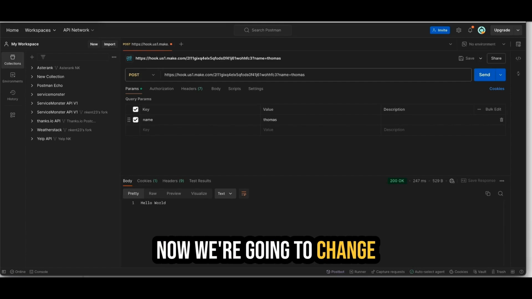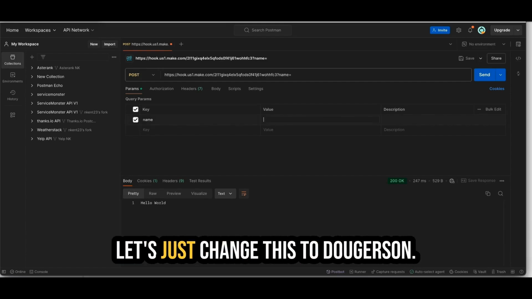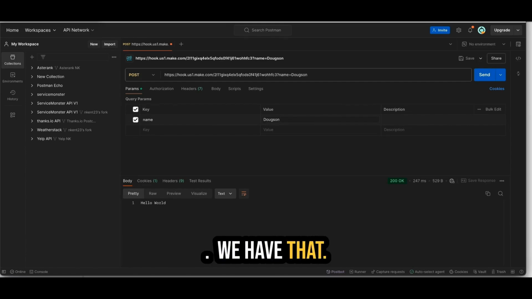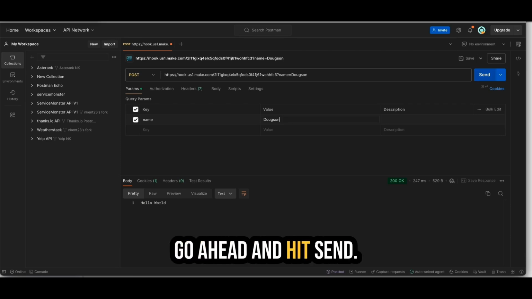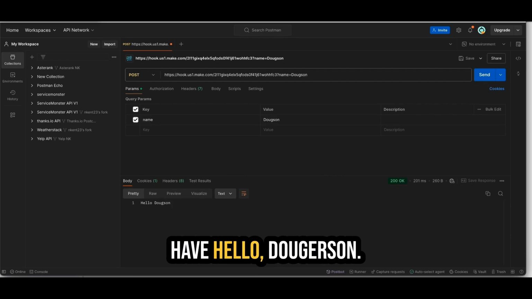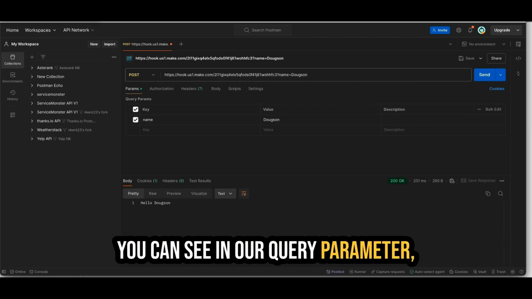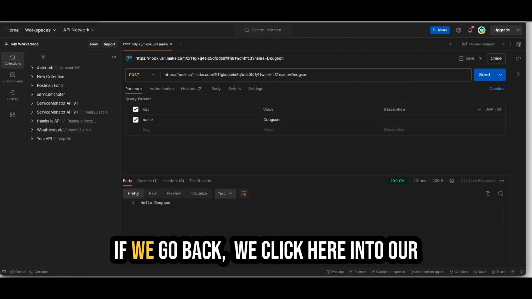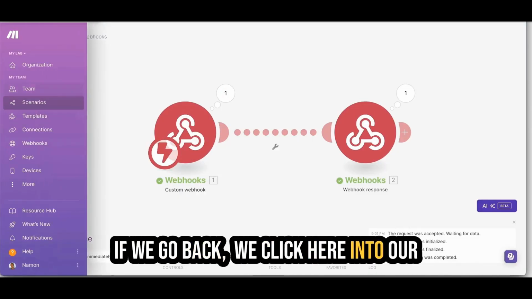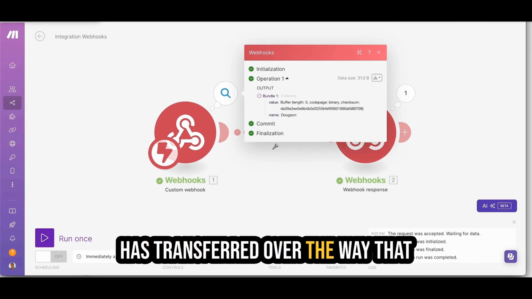Now we're going to change this name from Thomas. Let's just change it to something else. Let's change this to Duckers. We have that. Then we're going to hit send. We get our response 200, and you can see we have hello Duckers. Everything is working correctly. You can see in our query parameter, it's set here in the webhook. If we go back and click here into our scenario, you can see that the name has transferred over the way that it should.